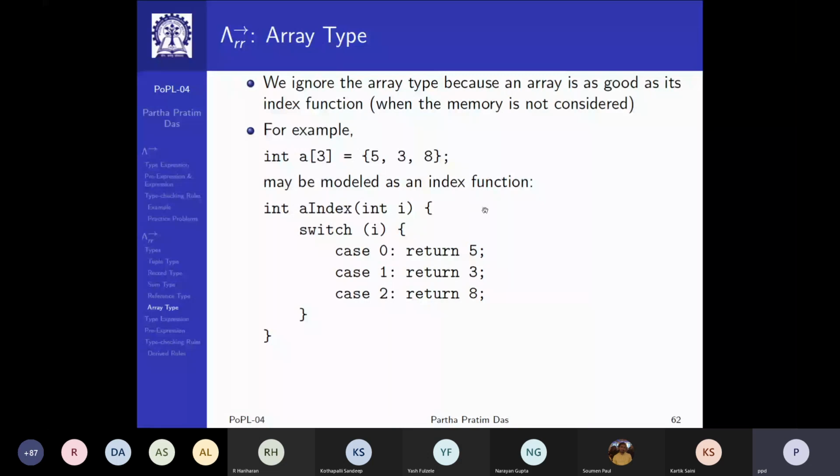Now we will say that this we can represent in lambda calculus by a function. I call this an index function. A index takes int I, which is the index, and then it does a switch of 0, 1, 2, which are the index values, and returns the corresponding value. So if you replace AI by index I, you will get the same computation. So array is nothing but a function, right? So we will be able to use arrays by just using our function model.